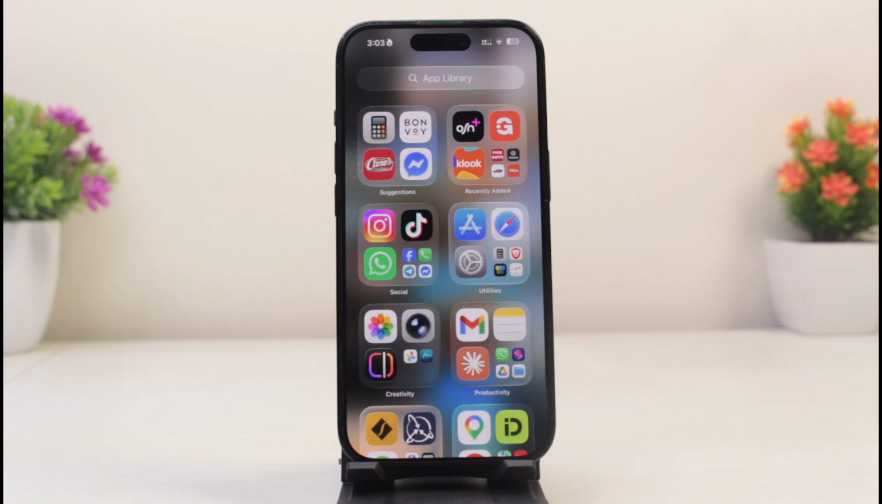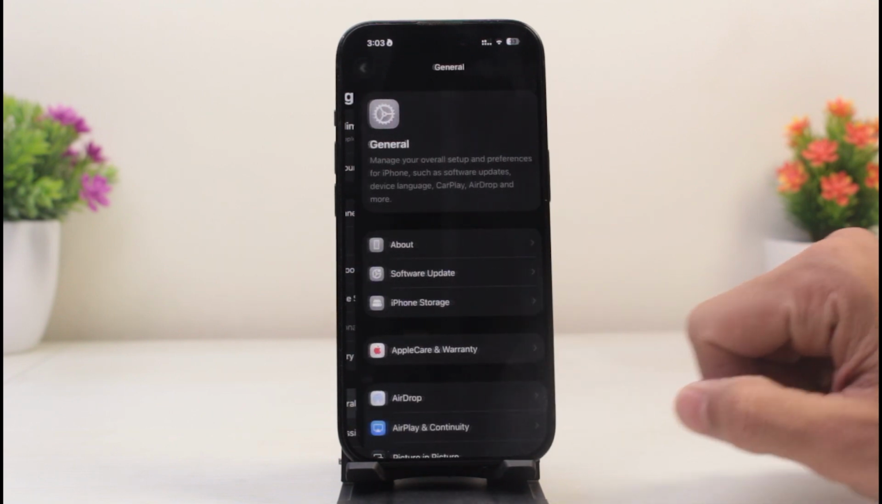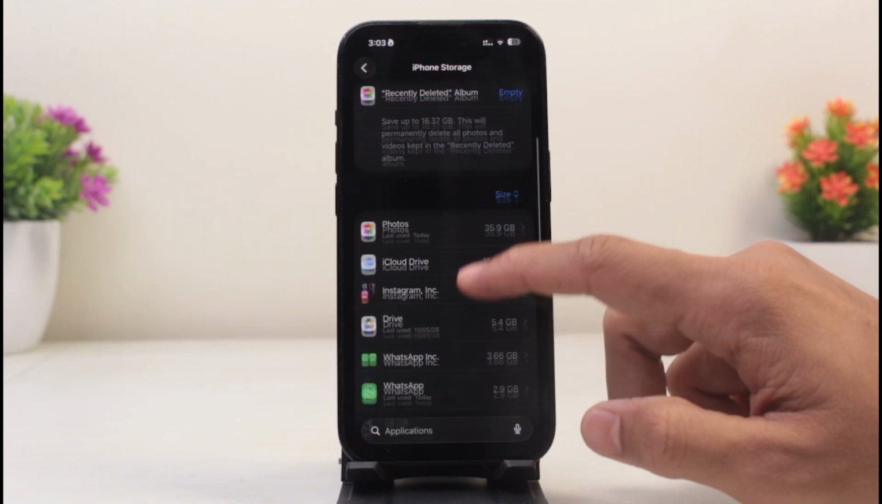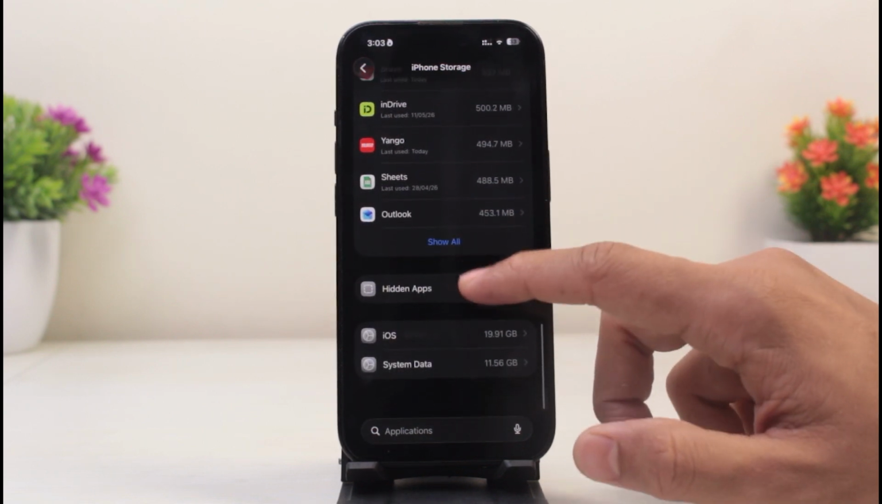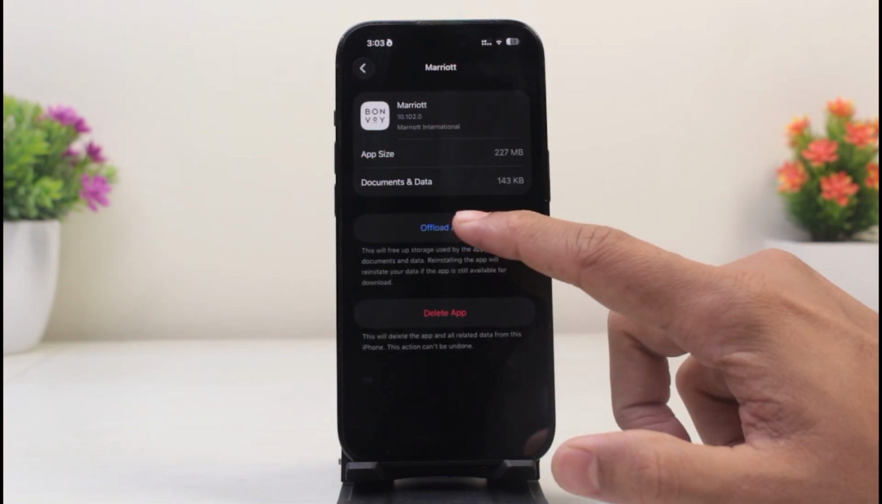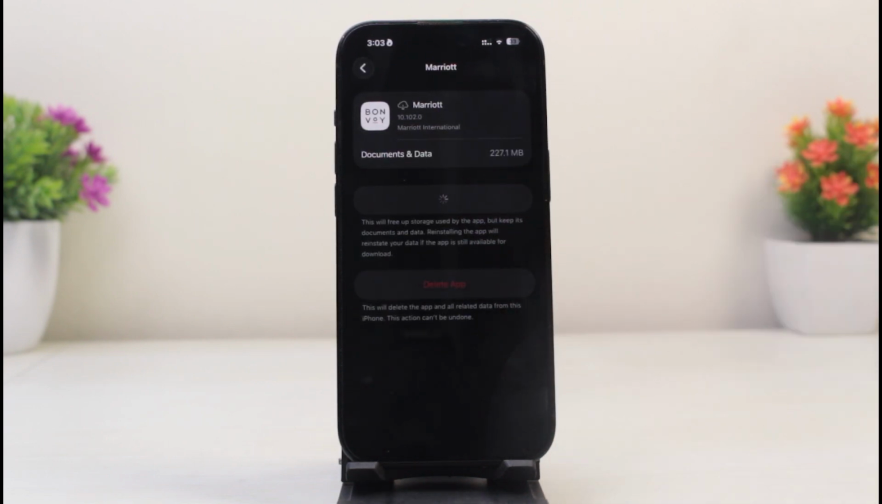However, if you are facing any other kinds of login errors, simply go to your settings, tap on General, tap on iPhone Storage, and here you want to scroll down and navigate yourself to the Marriott Bonvoy application. Simply tap on it and click on Offload App. Click on Offload App again and simply reinstall the application.